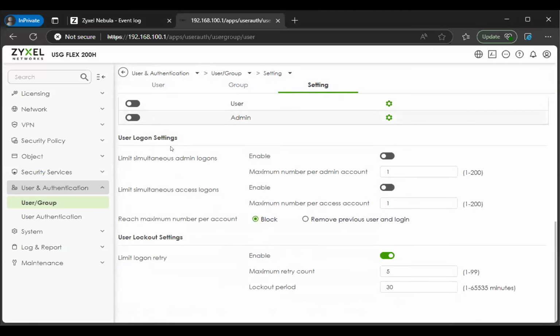Next, under here, we have user logon settings. So what this means is we can set up the maximum number of users that can be logged in simultaneously. So if you enable this, by default, that means only 1 admin can log in. If you have multiple users, what I would highly suggest you do is give those particular users their own account and set them up as an admin.